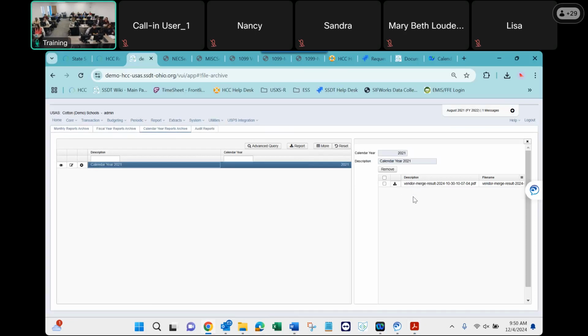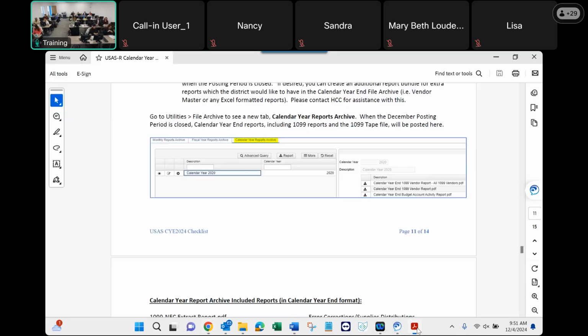We had the vendor merge. That's the other thing in the calendar year file archive. If you merged any vendors, and I've done that with a couple of districts, that's going to be stored here as well. Usually districts store that in a separate audit file. If they're merging vendors together, they're also in your calendar year end file in your file archive. But your 1099 reports and files should all be in your calendar year. It's just mine isn't because it's a demo file.